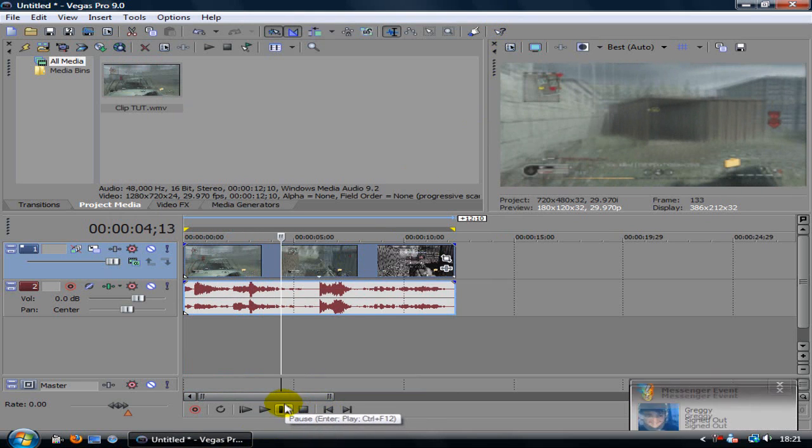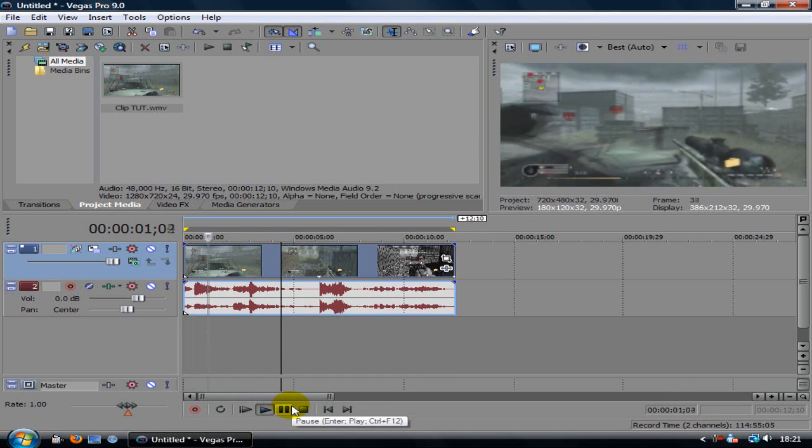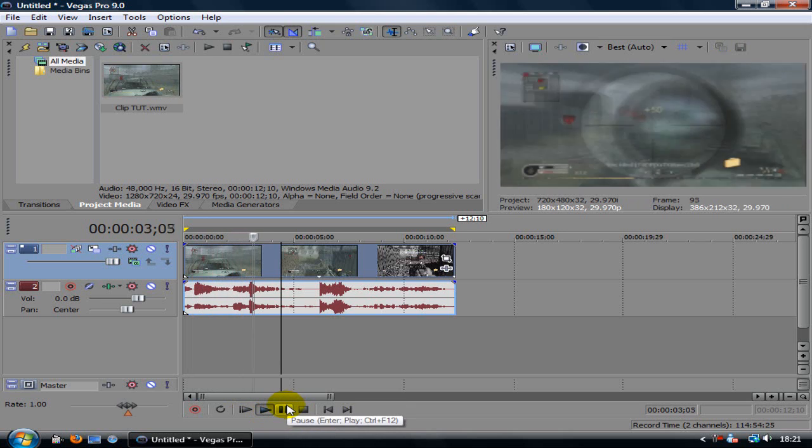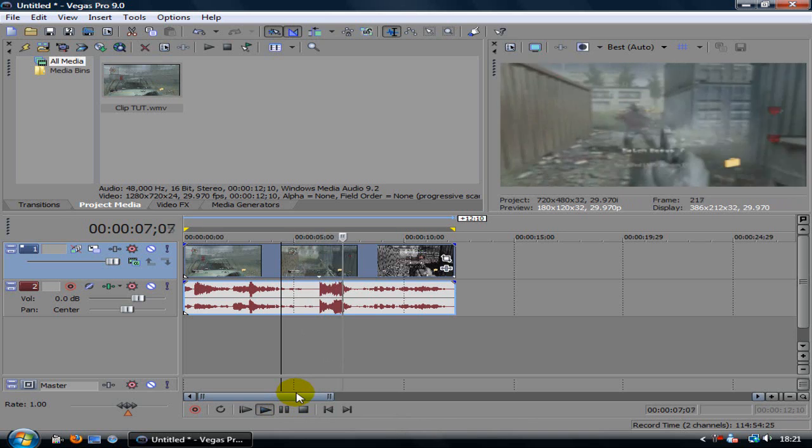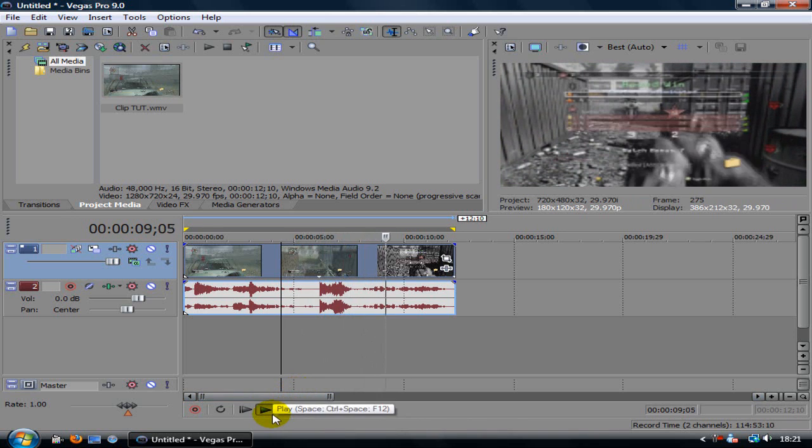So yeah, that's how you watch a clip in Vegas without it lagging. I mean, you might not notice it, but give it a try in Vegas and you'll notice it will stop the lag, especially if you're PVR rich people.